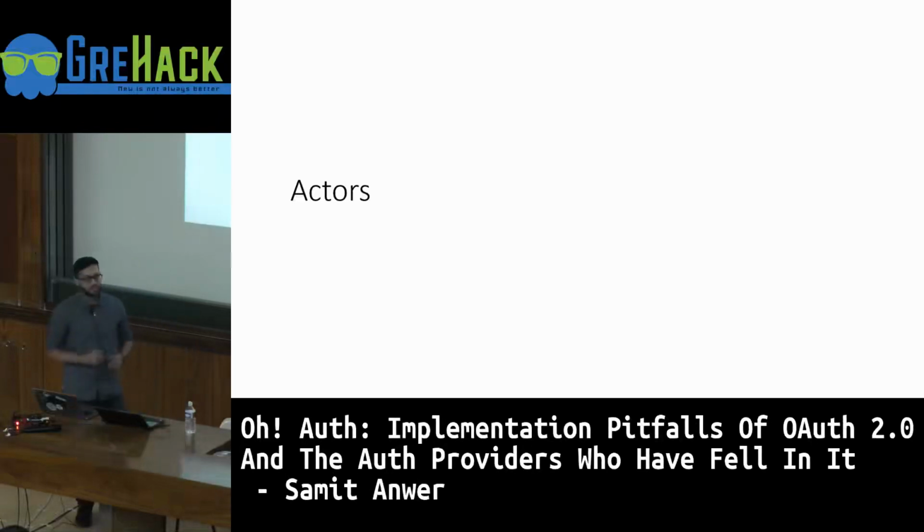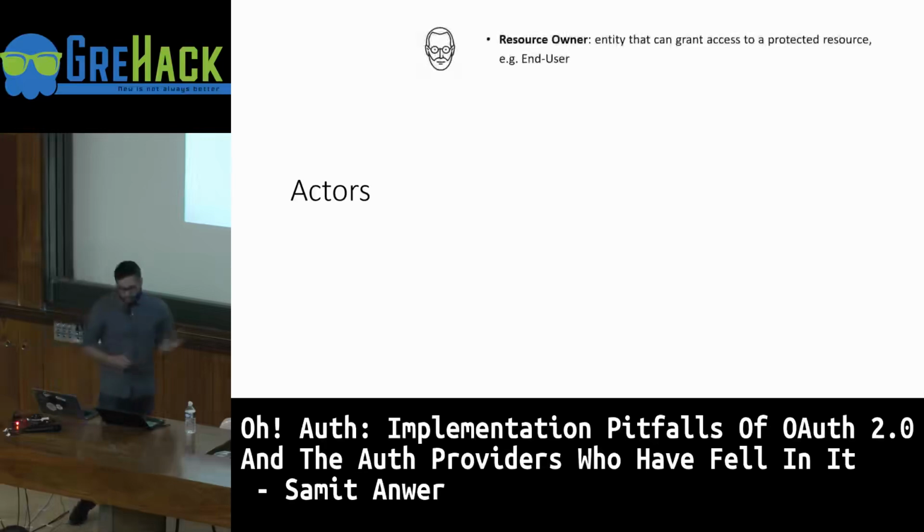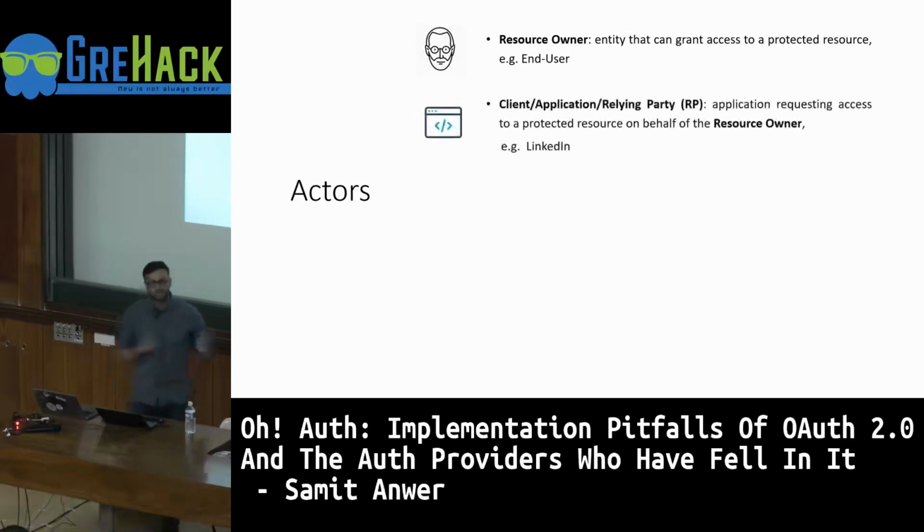So before we start discussing the flow of OAuth, I would like to introduce some of the entities that are involved in a typical OAuth flow. The first one is the resource owner himself. This is the end user who owns the resources. Then we have the client or the application or the relying party. All these three terms are synonymous and are used interchangeably. And this entity is basically the one which is requesting access to the end user's resource. And this was LinkedIn in our previous example.